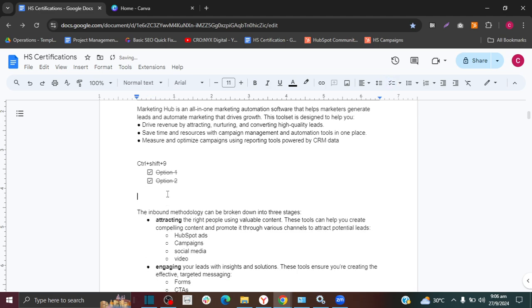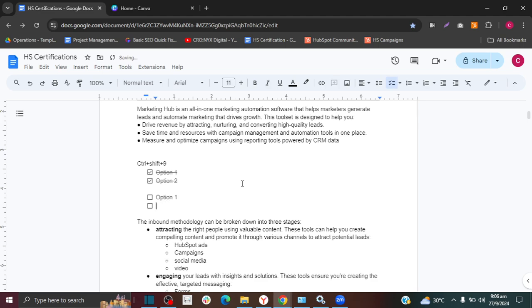And then the second way how to do it is on this bar right here, you're going to click on the checklist option. And you're just going to press on it. And then you add your text. And then you press enter and add your text again. So that's the second way how to add checklists to Google Docs.